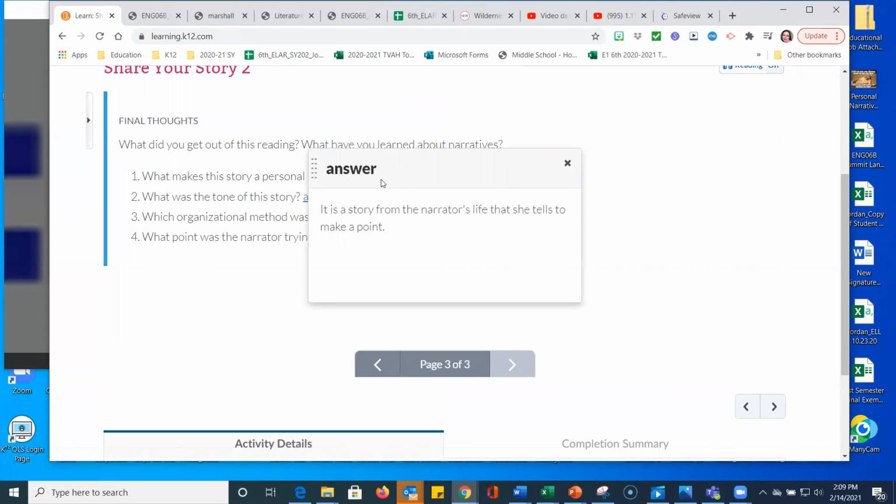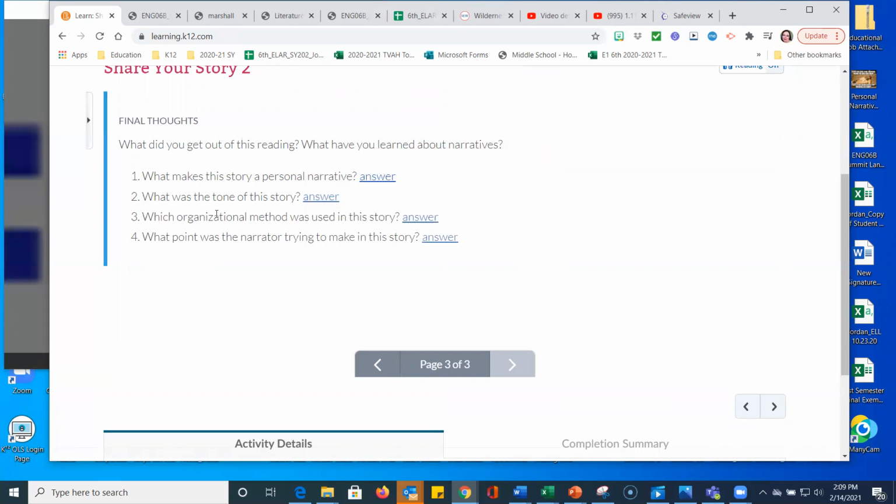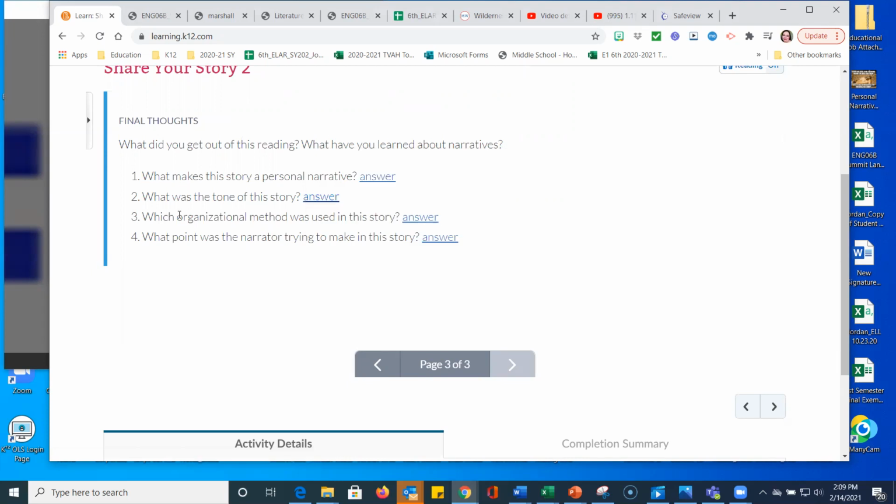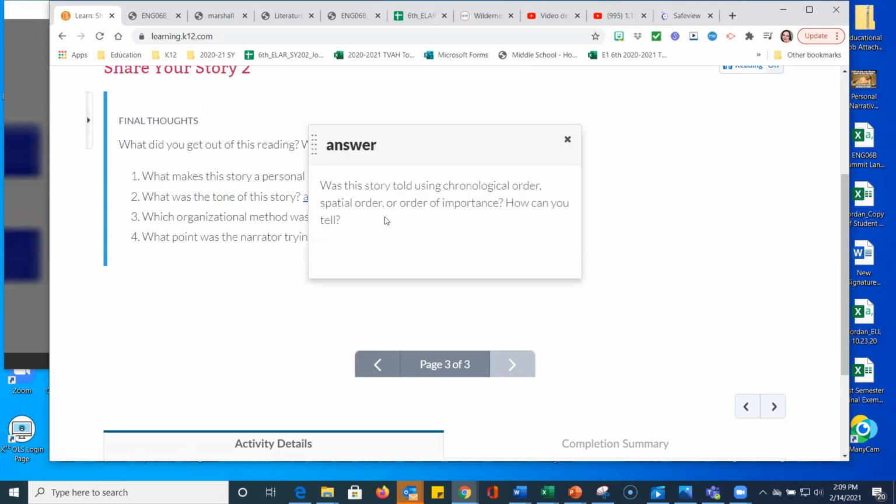It is a story from the narrator's life that she tells to make a point. So again, I would copy and paste this into that review document. Number 2, what is the tone of the story? Think of your answer, jot it down, check and see. Was she serious, playful, angry, or humorous? If so, how so? Number 3, which organizational method was used in this story? How can you tell?